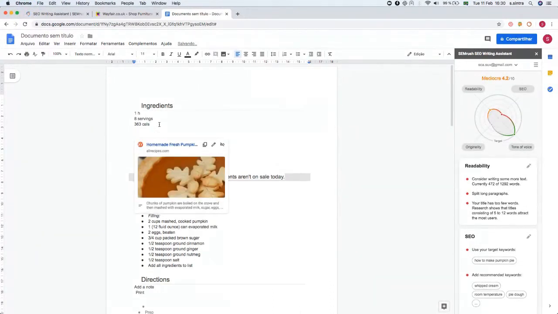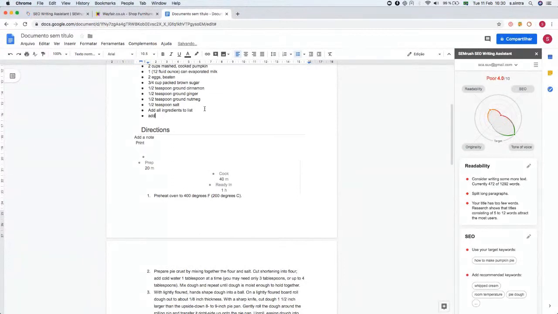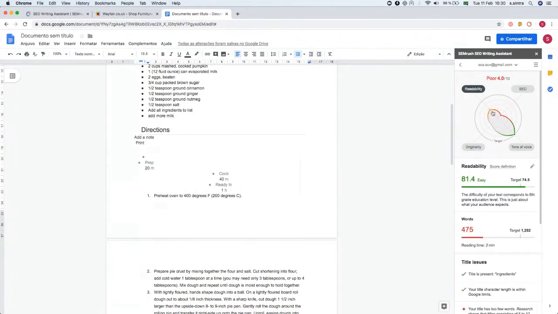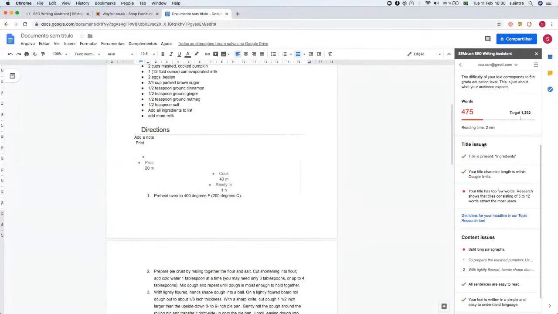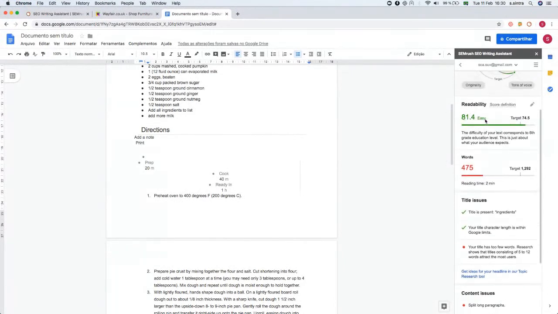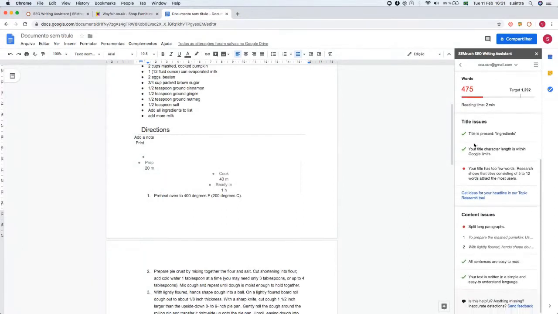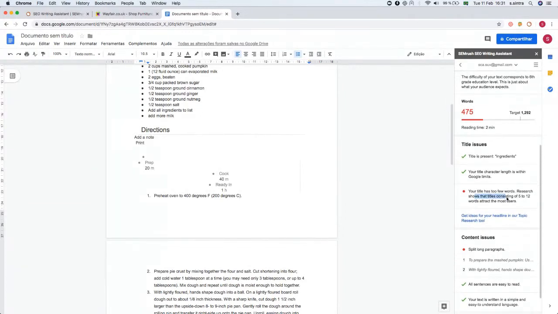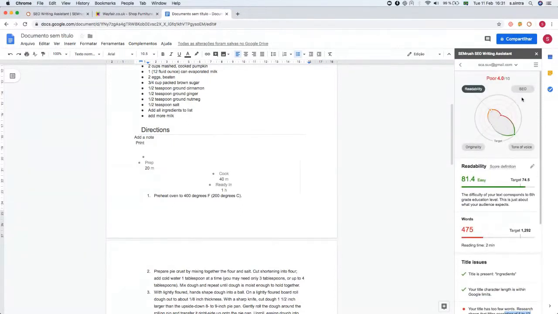And while I type, if I start to type, for example, here, add more milk. While I type, I can see these recommendations, these goals that we have. SEMrush will read this for me and tell me what I am doing right, what I am doing wrong. So for example, I know the readability of my text should be 74. Well, it's 81. My text is too easy to read. I have a title issue, so I must write a bigger title, for example, here. SEMrush is telling me. So I have all these recommendations about readability, about SEO.